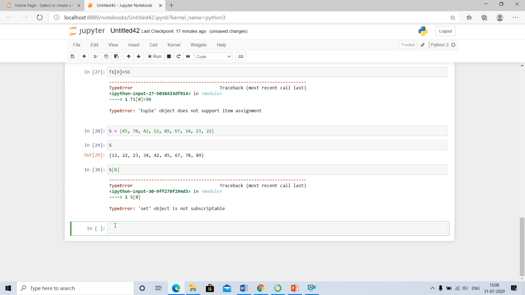So this is all about your tuple, set and list, which I think is enough and is required for the next video on NumPy basics. And if anything else is required, then I will create another video and I will obviously post it.